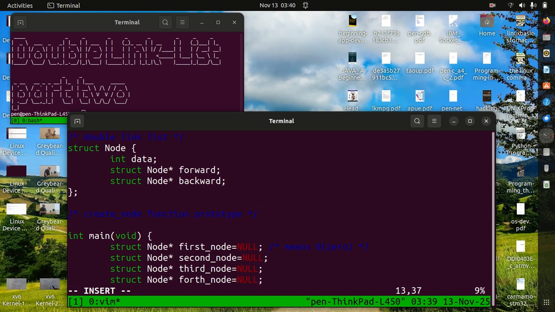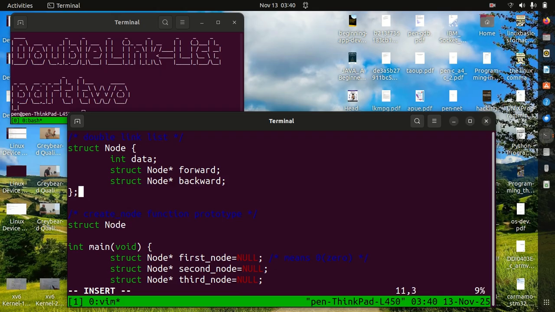So this function here is going to return a struct. We're going to return a struct node, and that struct node is going to be a pointer. The name of the function is going to be called create_node, and I won't be accepting an argument for now. So that is just it.